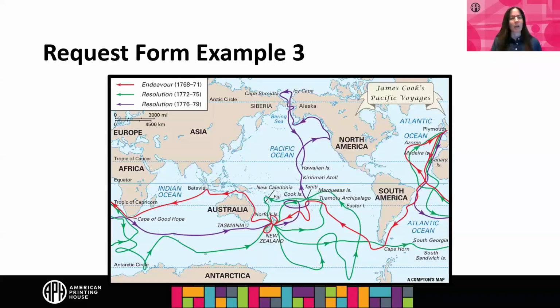This is a map of the entire world. It shows all of the 7 continents and most of the oceans. It also shows James Cook's Pacific voyages, 3 different voyages in 2 different ships represented in 3 different colors, green and red and purple. And these crisscross over the entire world and around the continents. And this is also a lot of information.